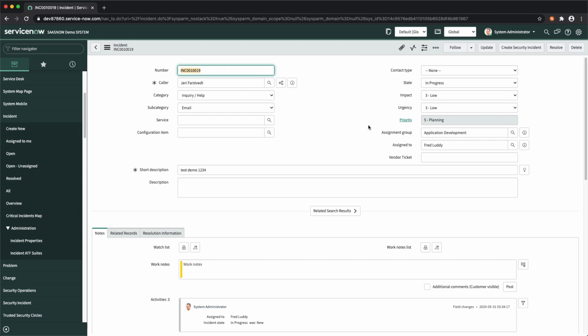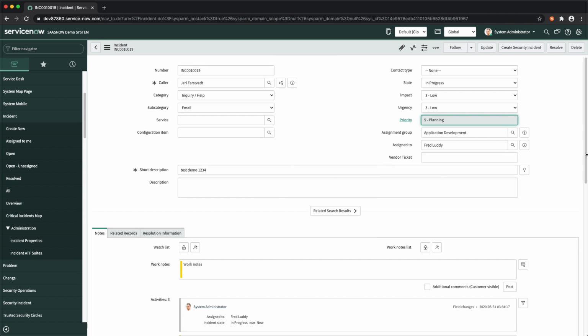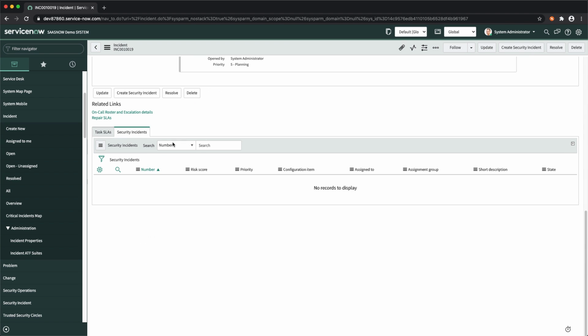Another part is related list configuration. So right click here, go to configure, and you will find this option, related list. Now the important point is what exactly it will change. This will change the bottom section you have here. As of now you have task, SLA and security incidents.